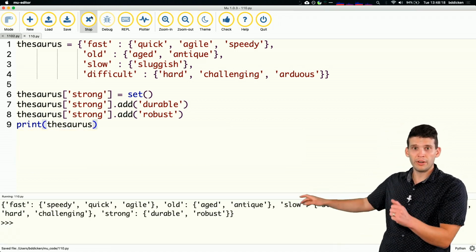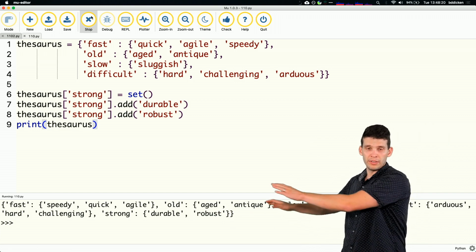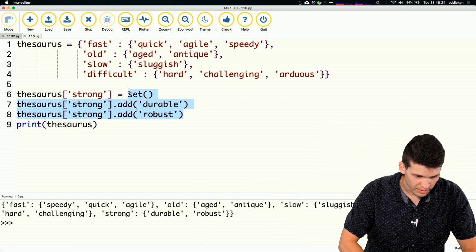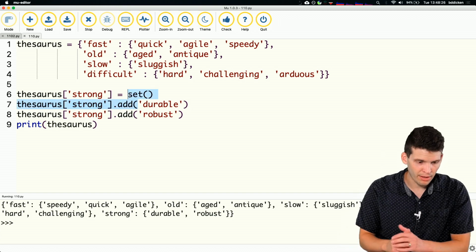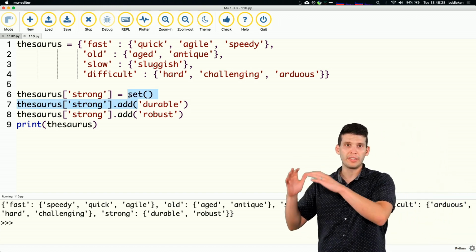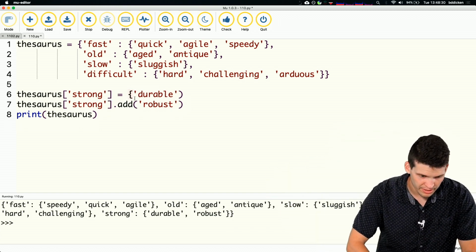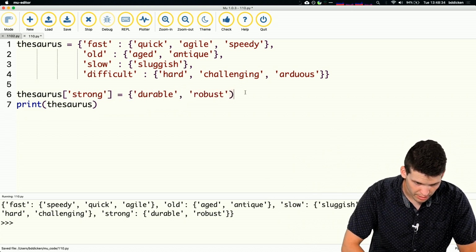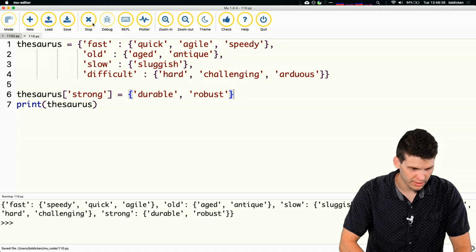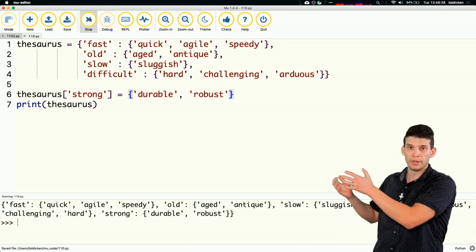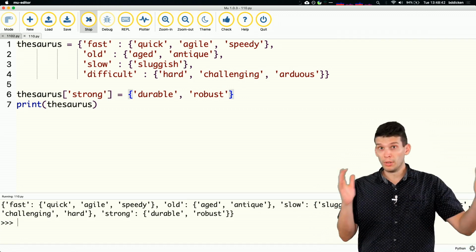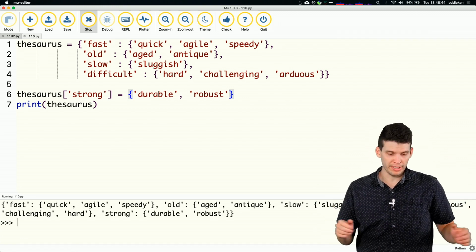And so there is strong, which has been added, and 2 similar words added. Another way that I could accomplish this, though, is I could literally just have thesaurus at the key strong mapped to a set that actually has 2 elements in it, such as that, and it should also work that way as well. So as is common in computer science, there's multiple ways often to solve particular problems.